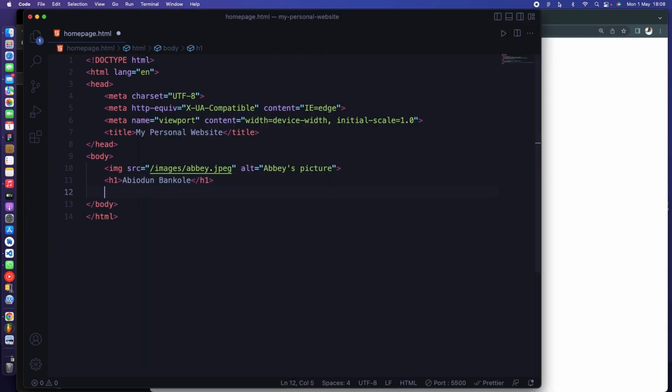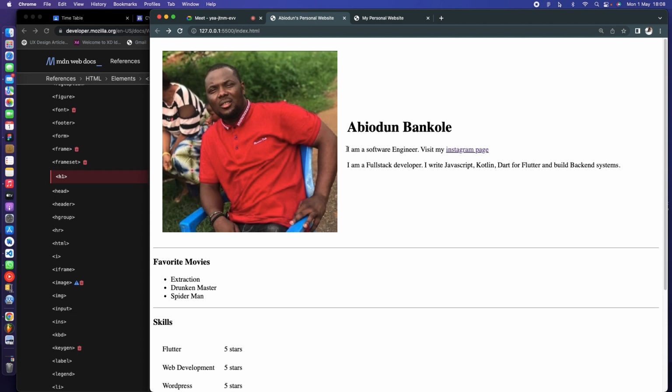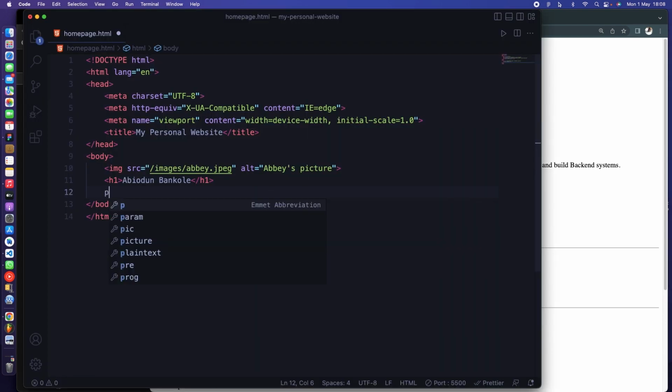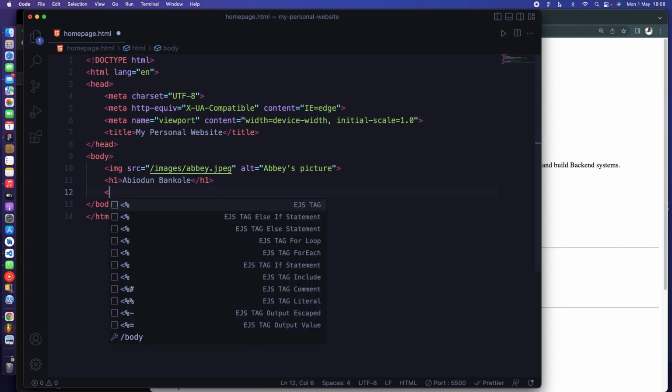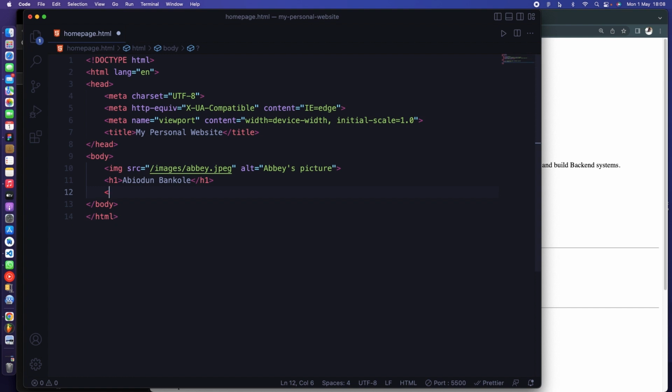And then if I come here to check the next thing that I have, I said I'm a software engineer, and then I'm going to type P. Now if you notice what I'm doing, I'm not typing all this out all this time. I just pick what I want to use, which is P, and then it will suggest it to me, and I press enter, and it just writes the opening and closing tag for me. This is the reason why I said we should download those extensions. That is what those extensions are doing. So if you don't have them, this might not be able to work on your own VS Code.